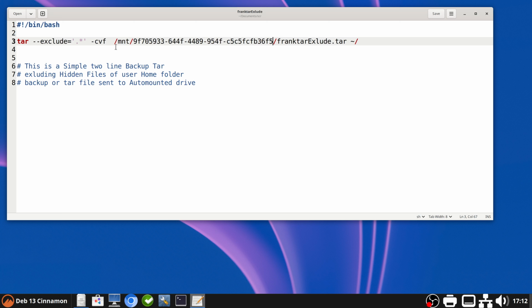All right, in either case, MNT. Don't forget the extra space in here. All right, script files are kind of picky when you don't put them in correct order. There's a space after tar, then there's the --exclude equals single quote, dot, asterisk, and single quote. There are no spaces here. But there's a space after that where I put in -cvf.